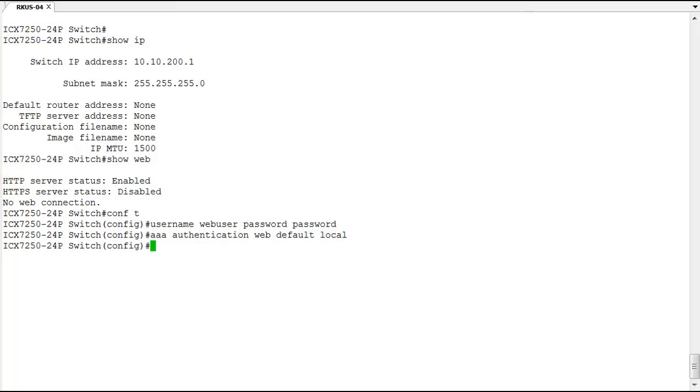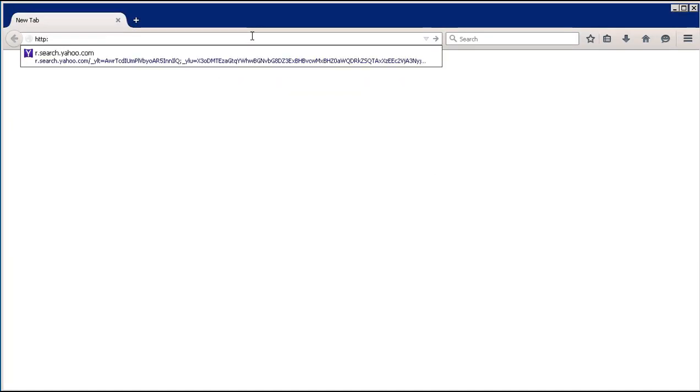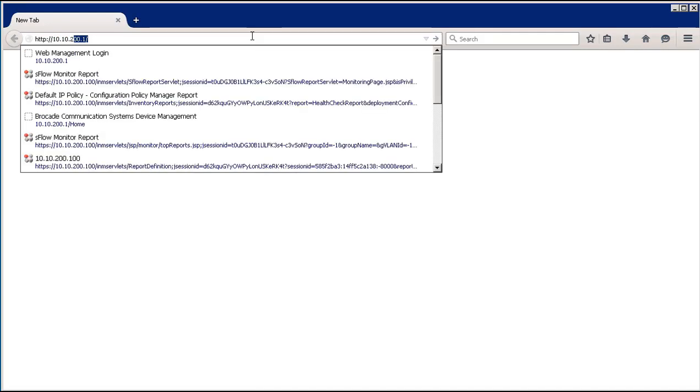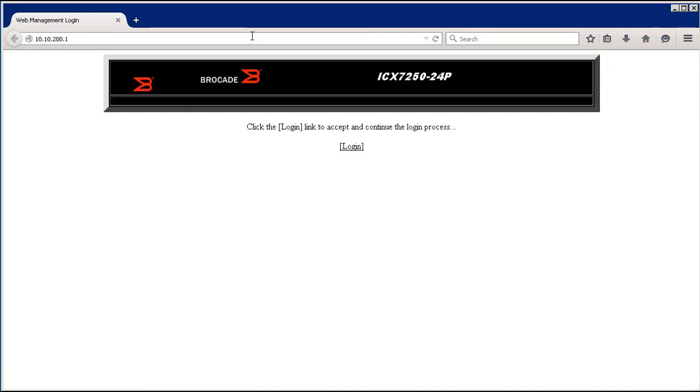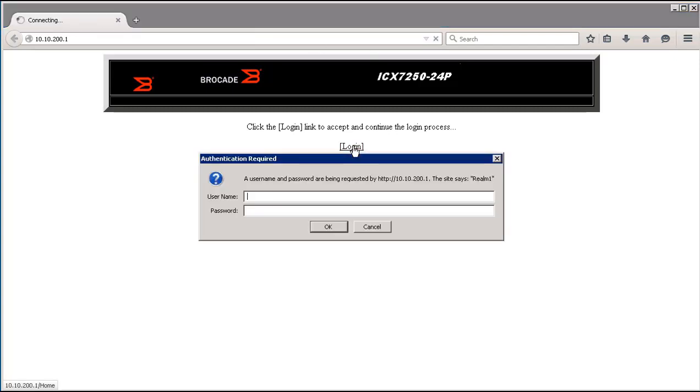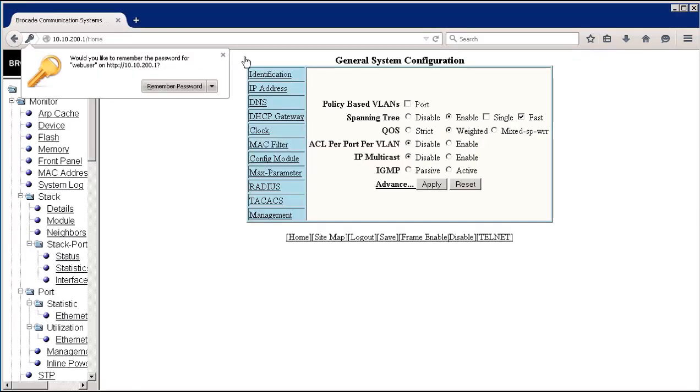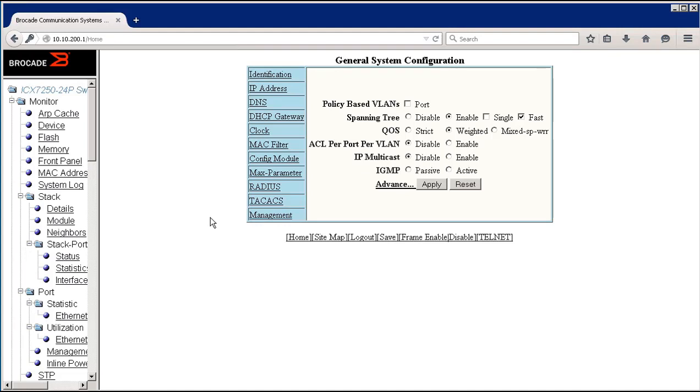Okay, so we're ready. We have a username configured, web user. We've configured authentication for the web interface. So let's bring up a browser and log into this interface and see what we can do now. So we're getting into 10.10.200.1. We're presented with the login prompt. We'll go ahead and log in here with our user, web user and password. So once we're in, we have full access privileges. We can do anything we want in the switch now.